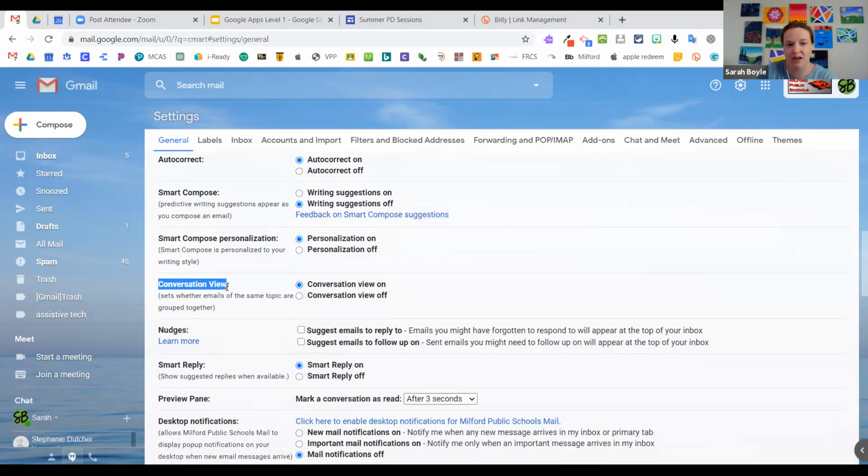Conversation view. This is a big one I get asked about a lot. When you send and receive emails, if you have a conversation with someone that has 10, 12, 15 emails, to have conversation view on stacks all of those conversations into one email line and puts a number in parentheses after it. If you have conversation view off, each of those emails and responses will be a separate email entry in your inbox. So let's see if I can find one.